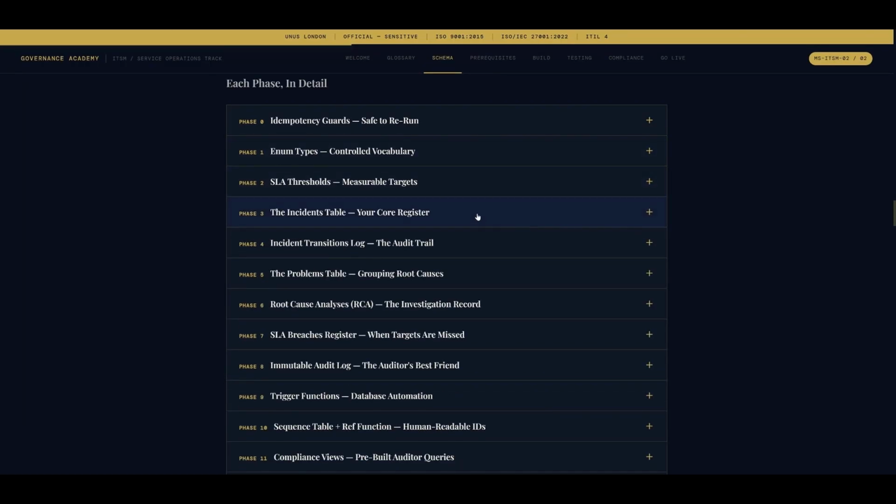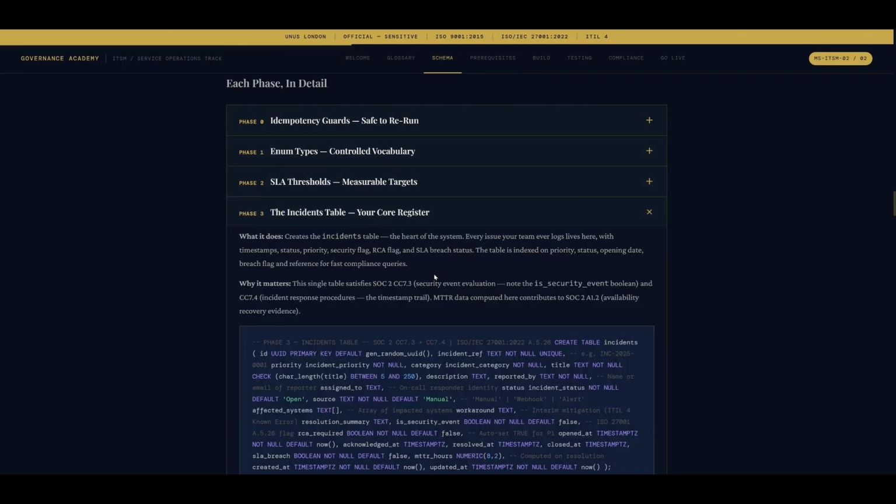All right. Next, we move on to phase 3, which is the actual incidents table itself. So, like I said, it creates a table, and this is the heart of the system. So every issue that the service desk ever logs comes with a timestamp, status, priority, security flag, RCA flag, and SLA breach status. And the table is indexed on priority, status, opening date, breach flag, and reference for fast compliance inquiries.